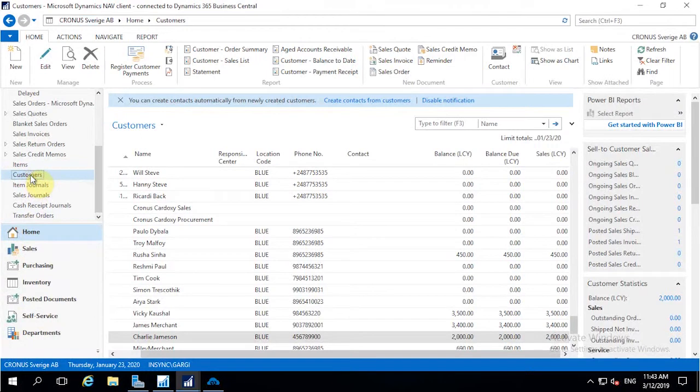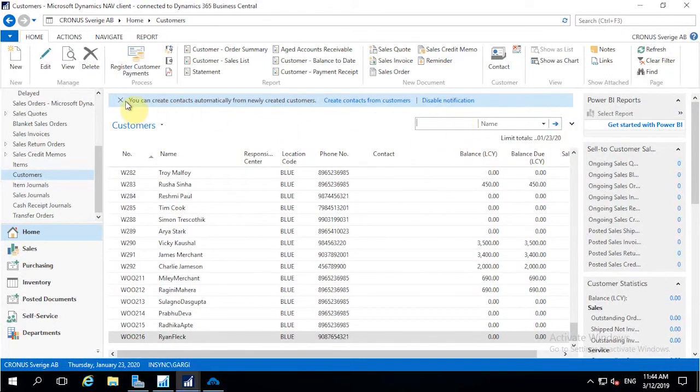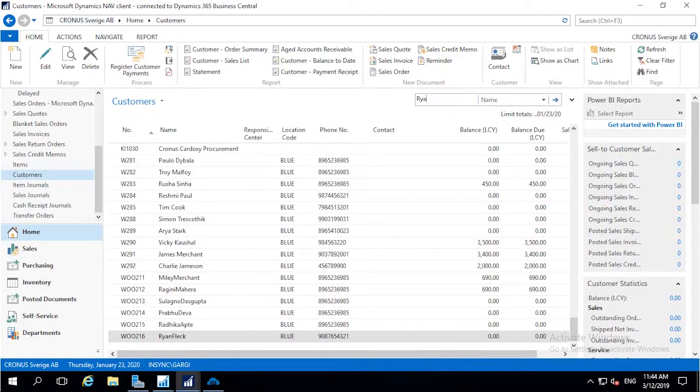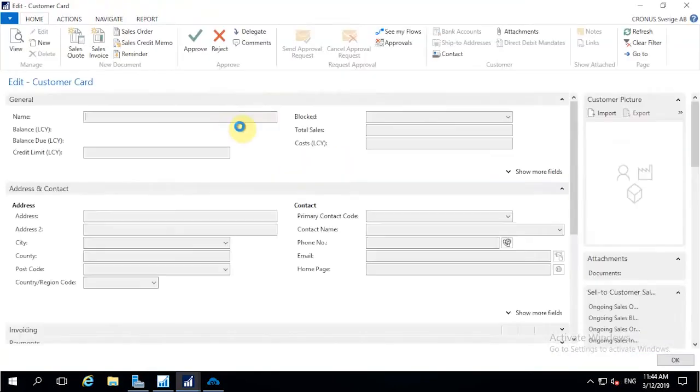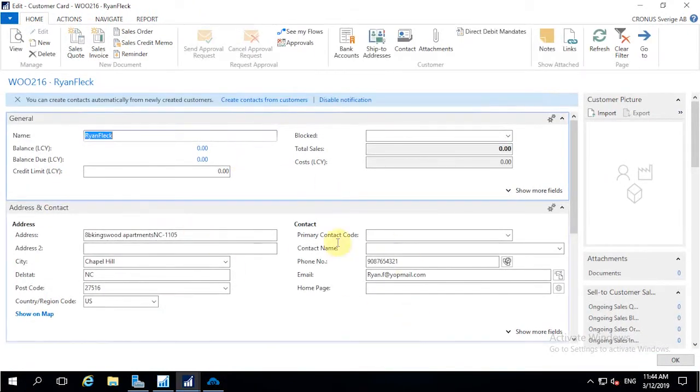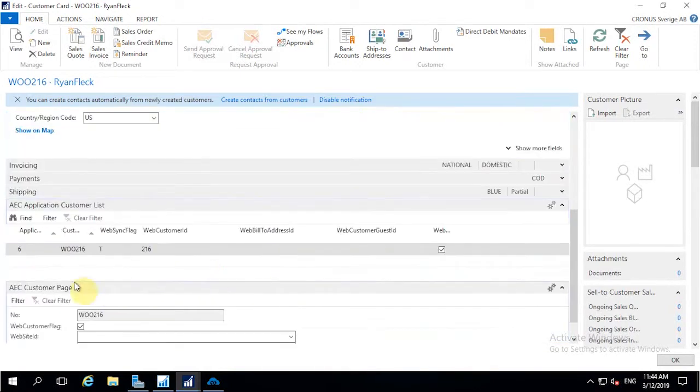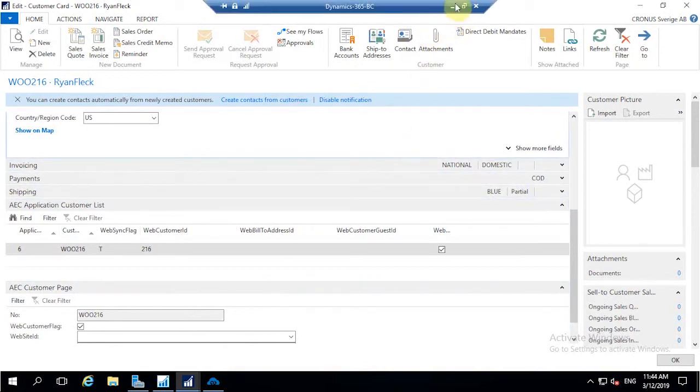So let's go to the customer part where I can find my customer, and let's find the customer by its name. So here is the customer which I have newly created in WooCommerce. It's now available in Business Central with all the details which I have mentioned, like the address, phone number, email ID, all are available here in Business Central. So let's go to the product part now.